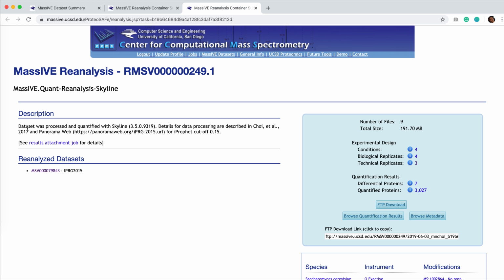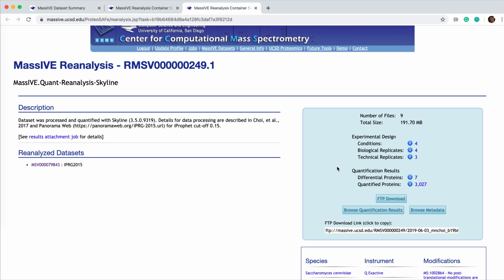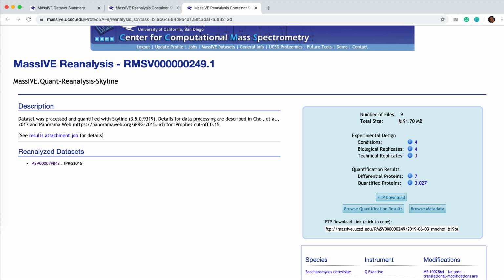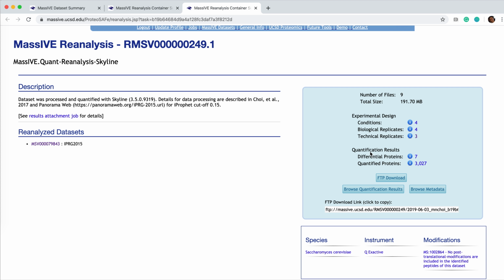It shows a short description. Here on the right side, we always have a summary table for this Reanalysis. So for example, this Reanalysis has 9 files, and they provide the experiment design, which means they submit the metadata. They have 4 conditions, 3 biological replicates, and 3 technical replicates. And for quantification results, they have 7 differential abundance comparisons among more than 3,000 proteins.